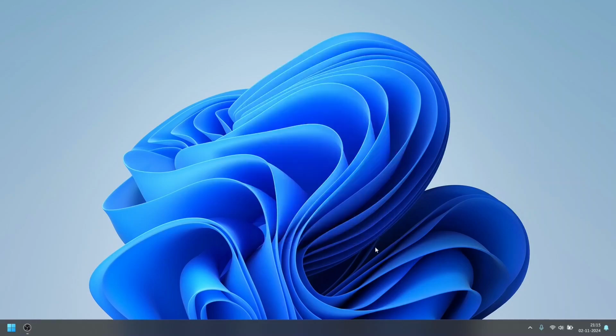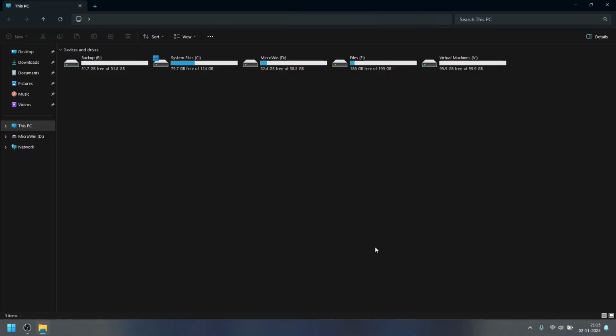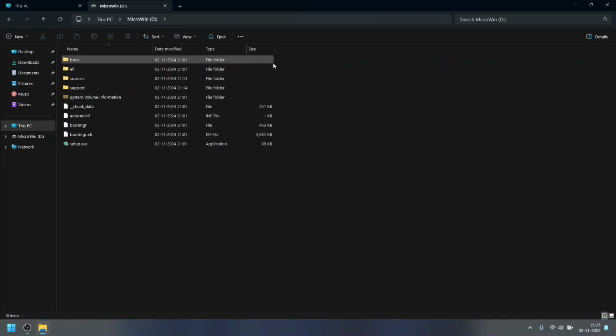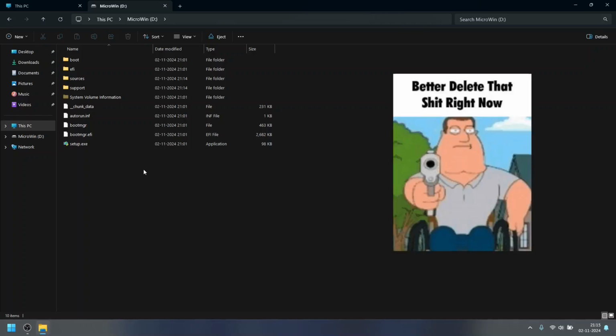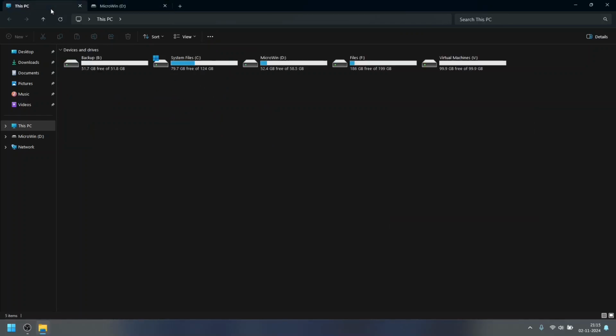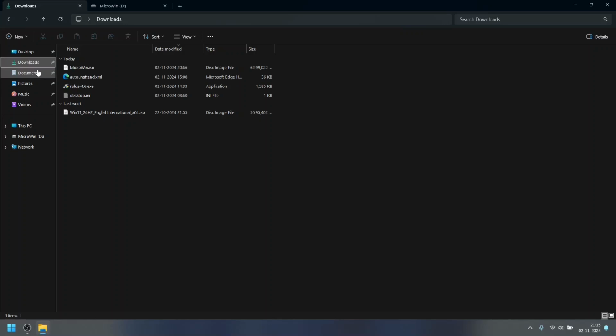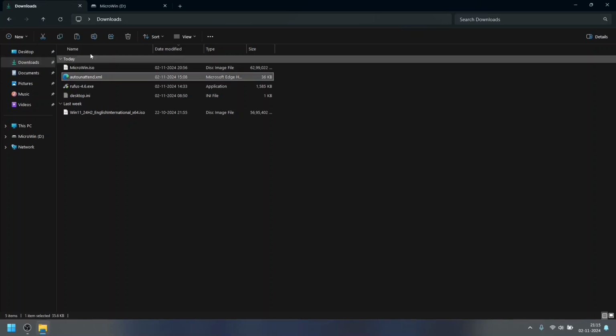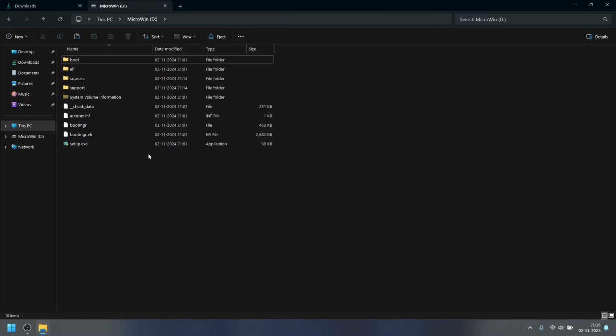So the next thing we want to do is open up our File Explorer. We can navigate to the newly created USB over here. I hope you don't find any unattended XML files or answer files. If you do find any, just delete them. The next thing we will do is navigate to the auto unattended file that we created earlier, copy it and paste it into the root of our directory.